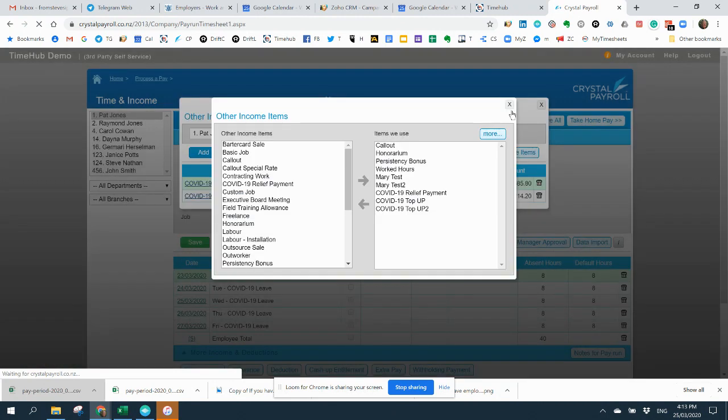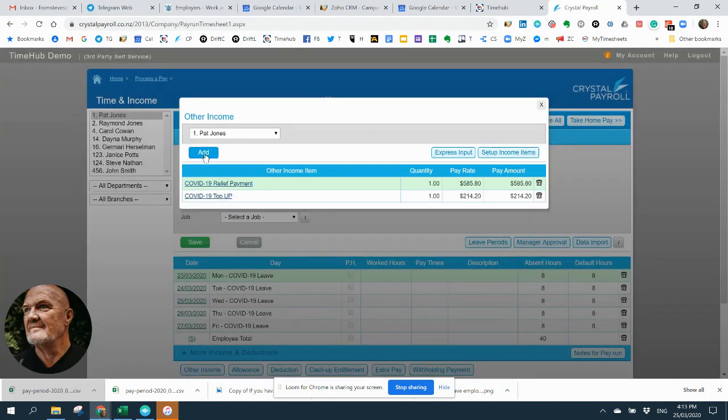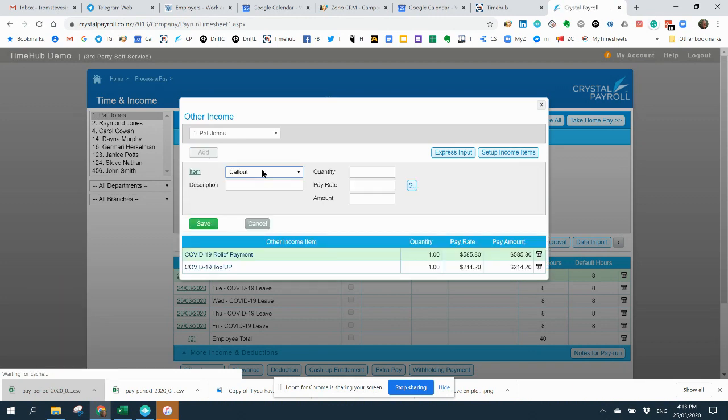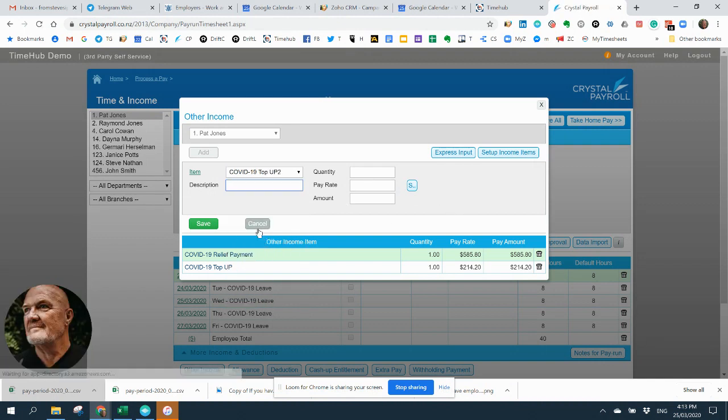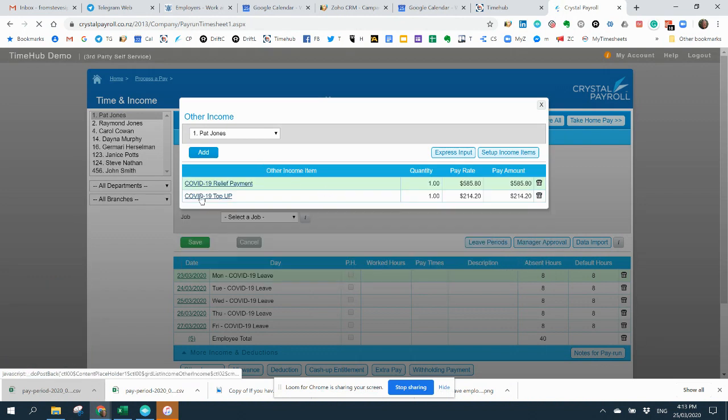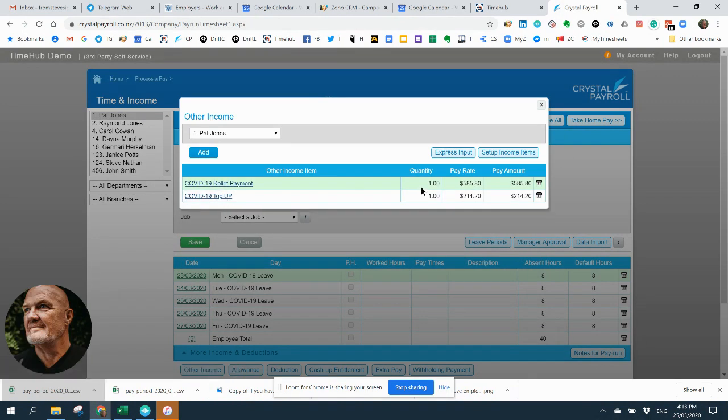So if I just close that and close that, and now if I went add, I would have COVID-19 2. Obviously you wouldn't have 2 of these in there, but I've done this just to show you the difference that I've added this one, and then you'll do the same process. So that's how you would create an additional code if you want to create an additional code.